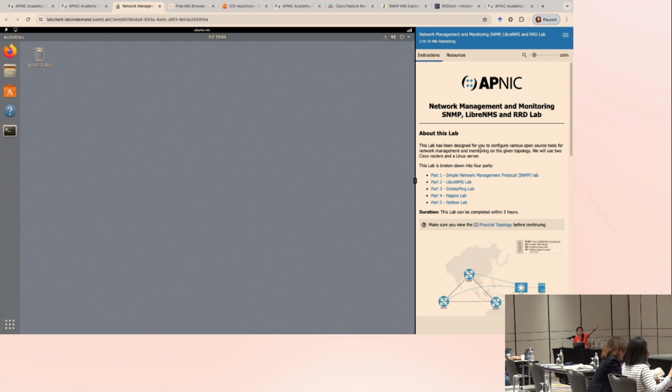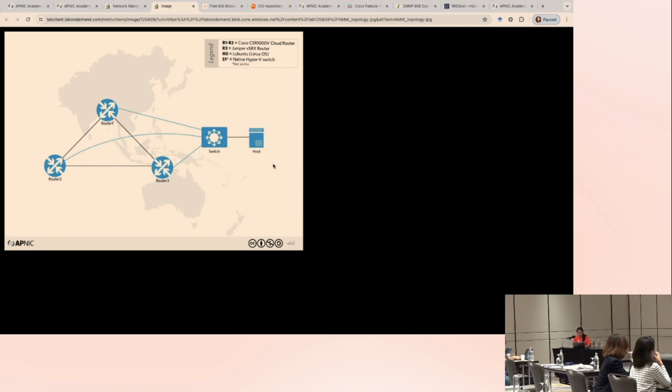What I'm going to do is explain the lab, and we will basically just be doing part 2 of LibreNMS. As I said, if you are interested in understanding more or testing out different MIBs or OIDs, then please run part 1 SNMP when you get a chance. But for now, we will do LibreNMS, which is part 2. Before that, I just want to show you very quickly.